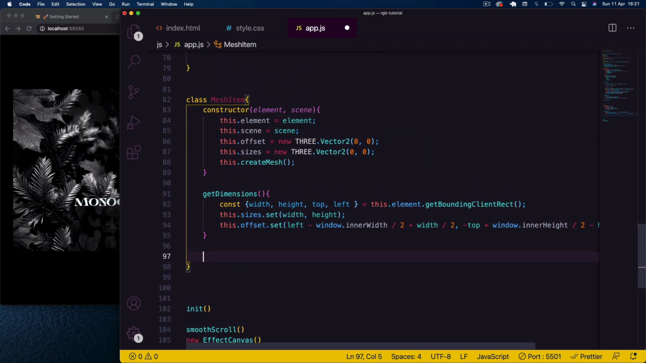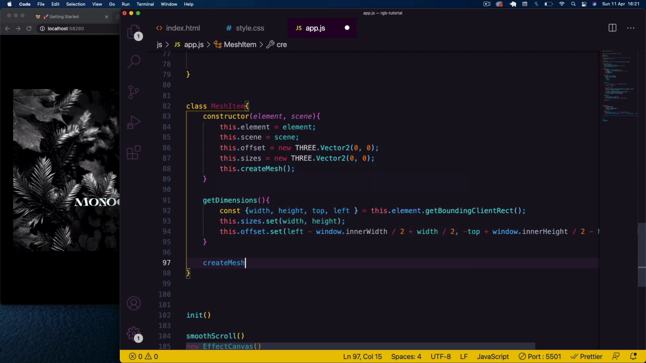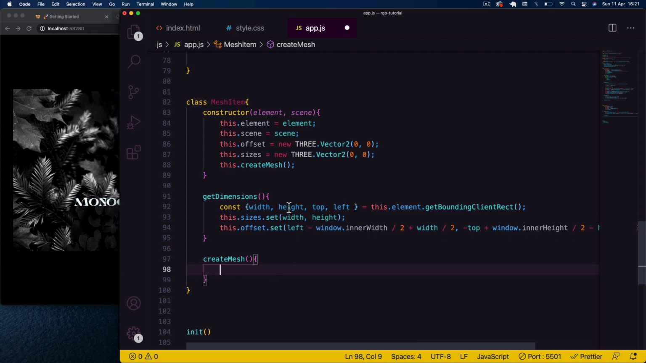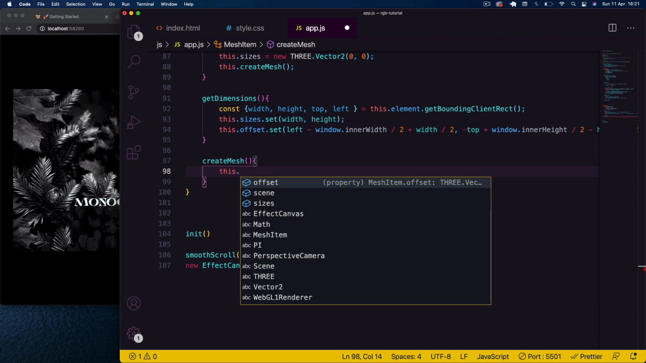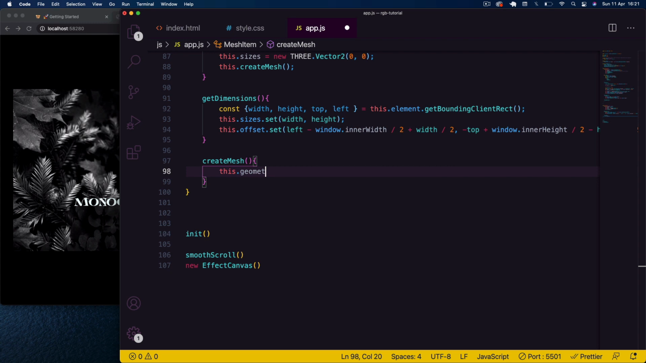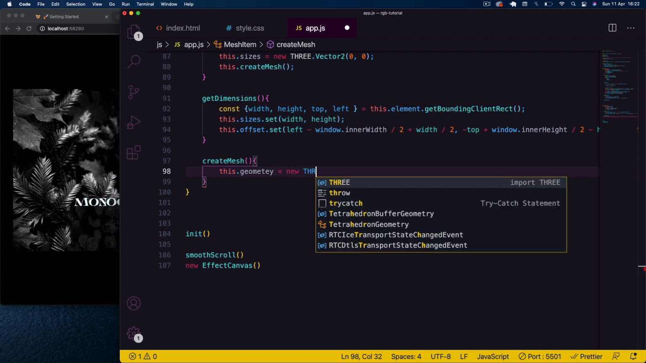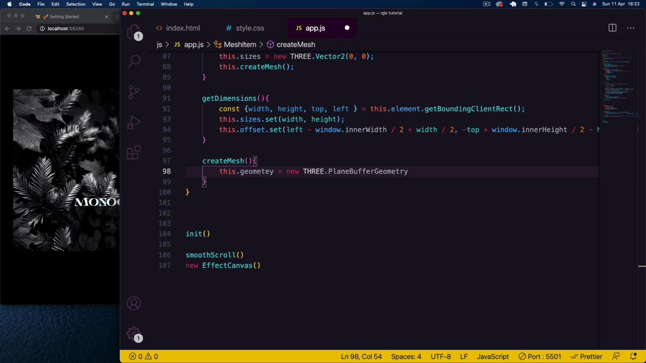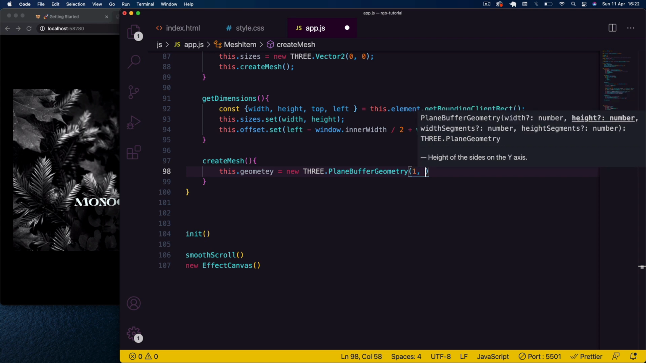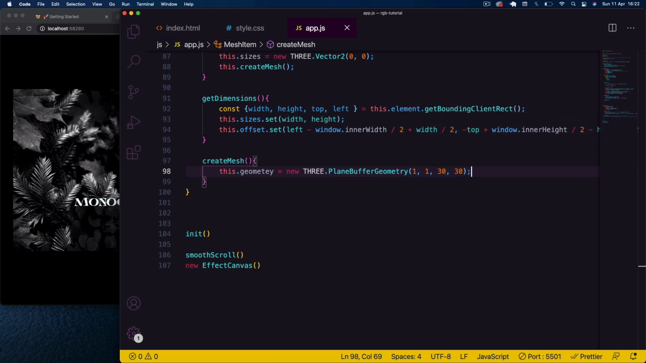Now what we want to do is create this createMesh function. The first thing we need to do when we create a mesh is create a geometry. So we say this.geometry equals new THREE.PlaneBufferGeometry. For the width, just put 1, and height 1. We're going to be setting these later, so it doesn't matter for now. And then the segments, you can put whatever you want here really. I'm just going to put 30 for now. I'll show you what those do in a second.